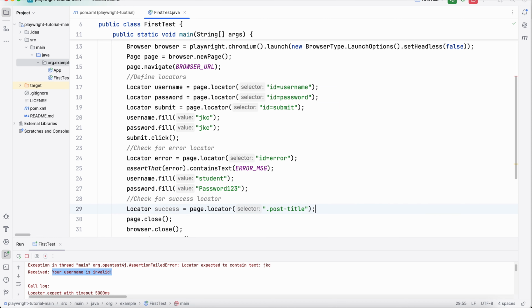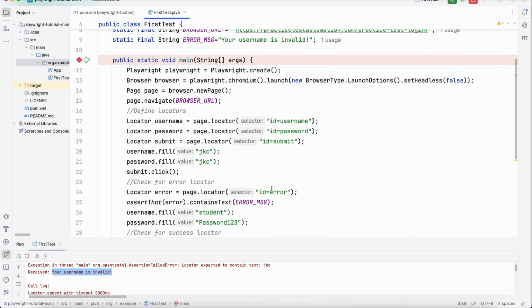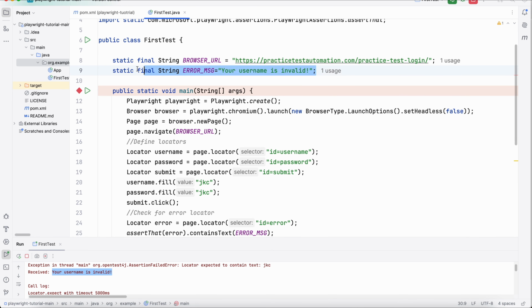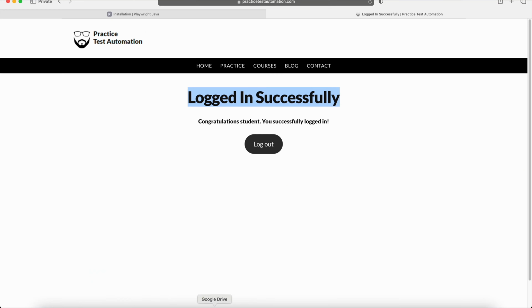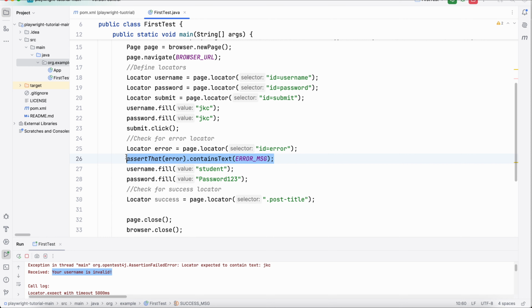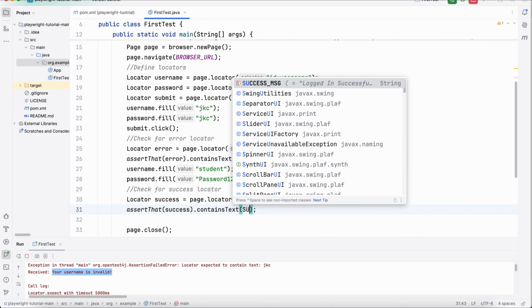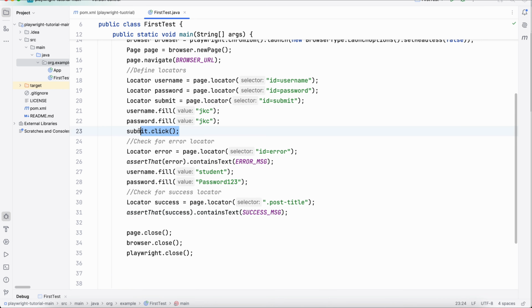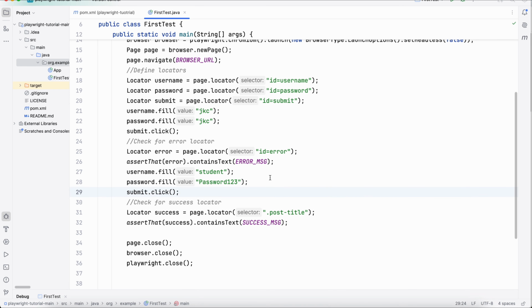So I have this locator also copied with me. We'll create another variable for success message and similar assertion we will have here for success. Look, only the locator we're testing. Also need to add submit dot click after entering password.